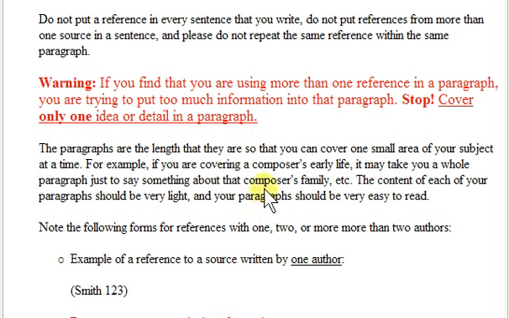The paragraphs are set up as very short entities so that you can cover just one small area of your subject at a time. The example I give you here is if you are covering the composer's life, it might take you a whole paragraph just to say something about the composer's family or so on. The content of each of your paragraphs should be very light, and your paragraphs should be very easy to read. Now let's take a look at these details here.